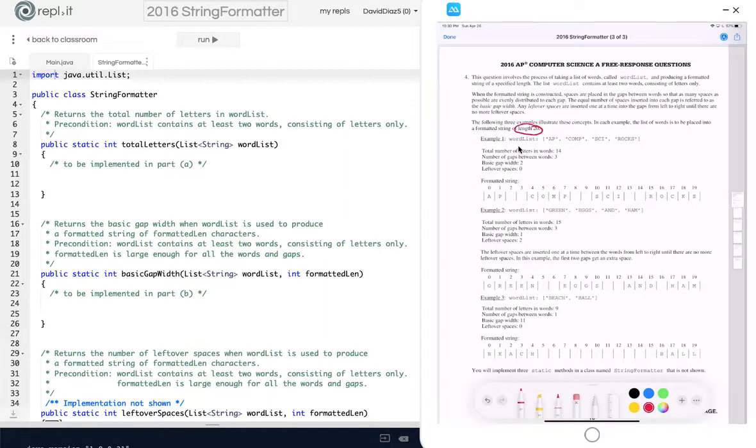Notice that you're going to have to implement 3 methods. The first one counts how many letters are in all the strings within the list. So in this case, we have 2, 4, 3, and 5, so a total of 14. Then the number of gaps between the words: since you have 4 words, you're going to have 1, 2, 3 gaps. If you have 5 words, you're going to have 1, 2, 3, 4 gaps, and so on. So something to keep in mind.